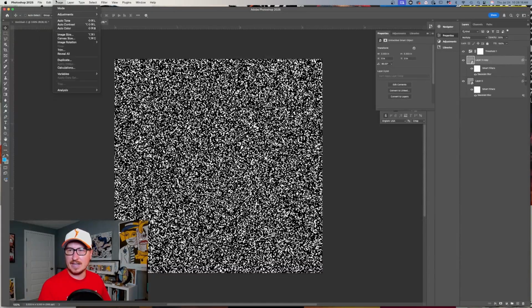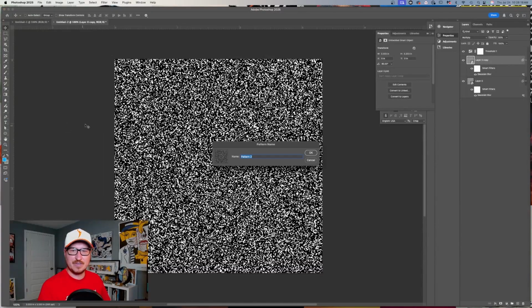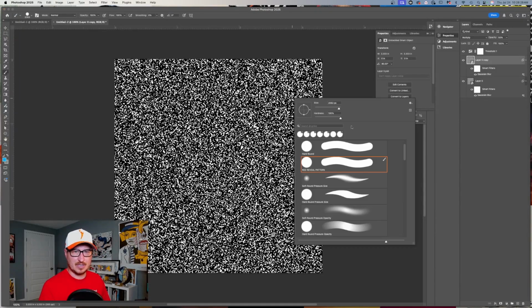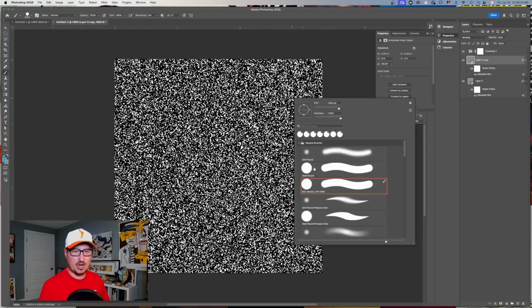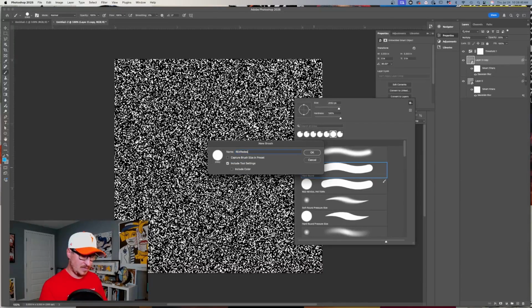So I'm going to go to Edit, and choose Define Pattern, and I'm going to type in red reveal pattern. So this is now a pattern. Now we're going to make a brush with this pattern. If I go to my brushes, I have just a hard brush here. We're going to select the default hard brush, hit New Brush Preset, and name it Red Reveal.